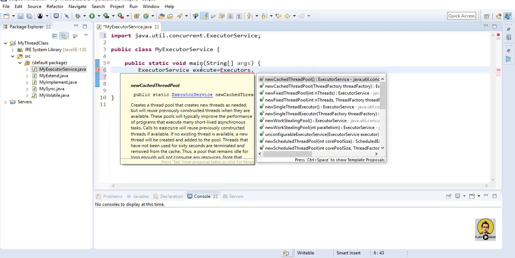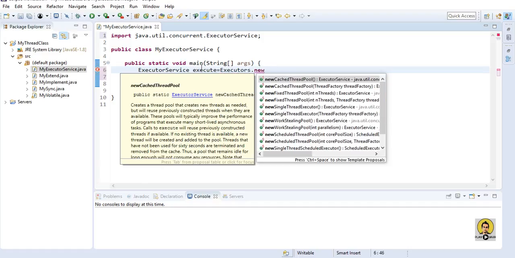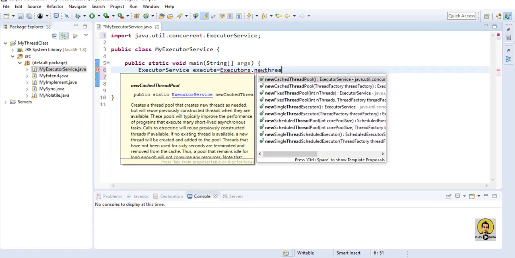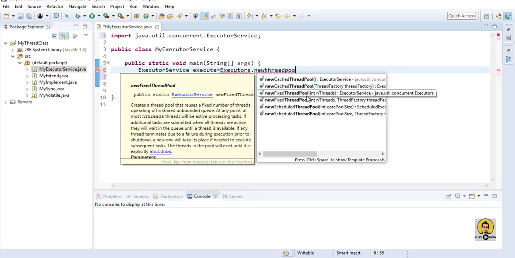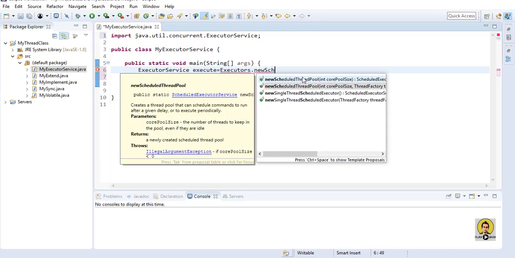I will name it execute is equal to Executors dot. For creating a thread pool, we can use newSingleThreadExecutor or newFixedThreadPool, and inside this int we can provide the number of threads which are required. And the other method is newScheduledThreadPool, and inside it you can also define the size of the thread pool.